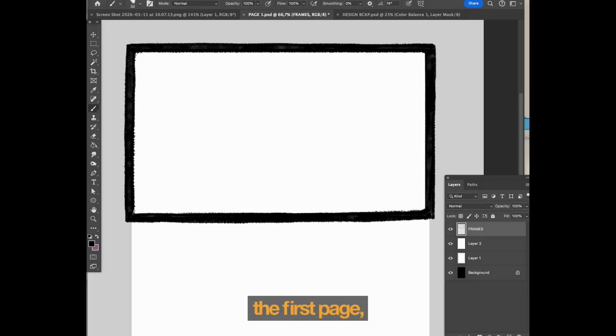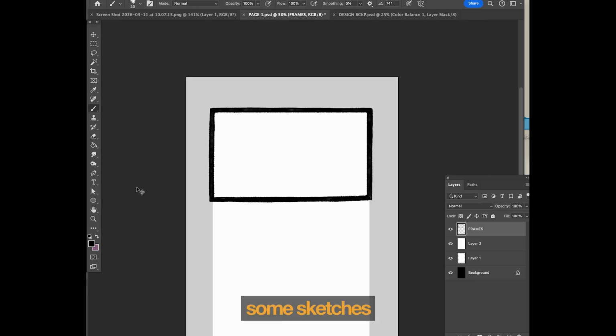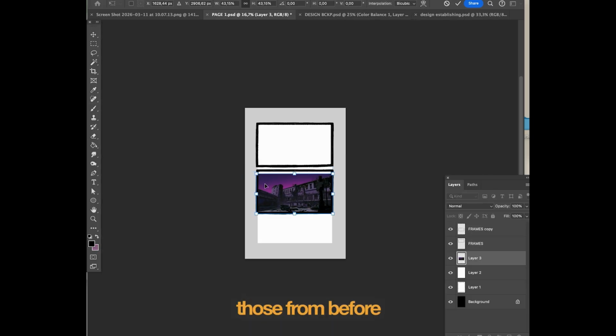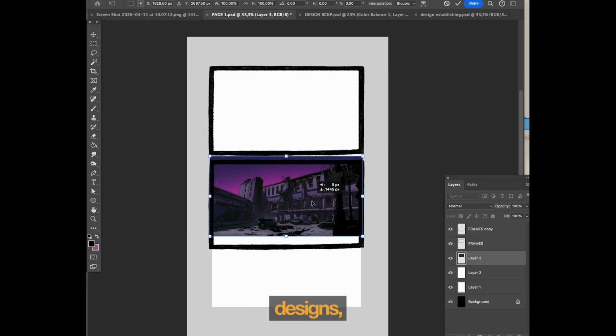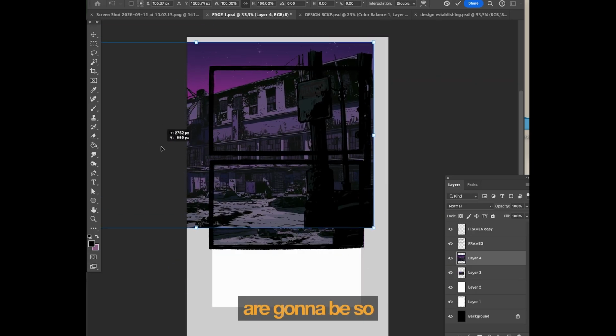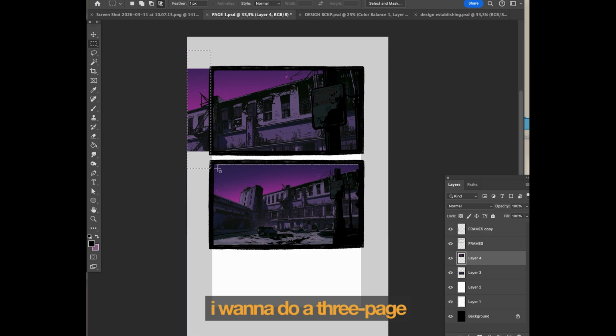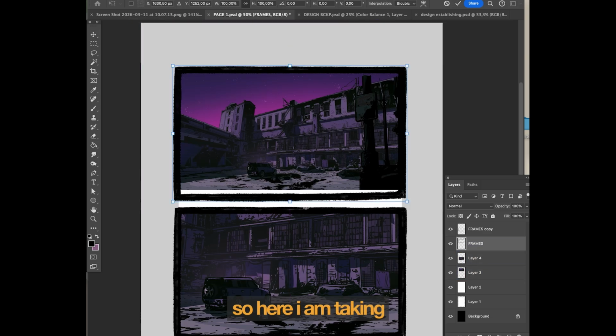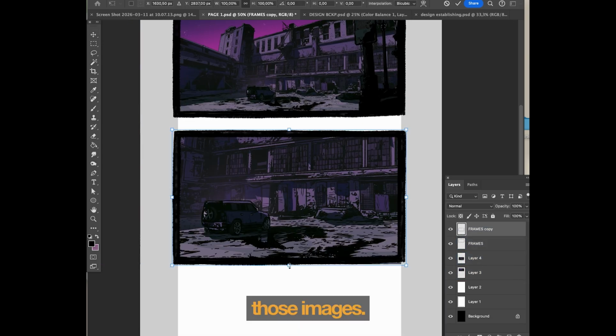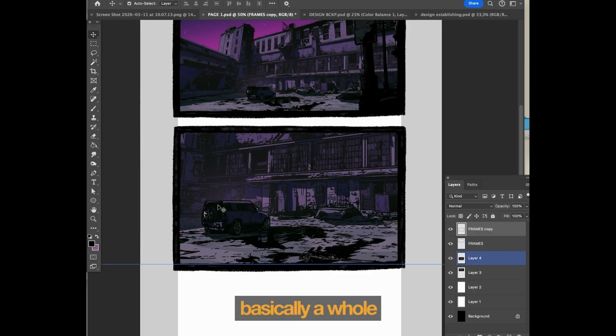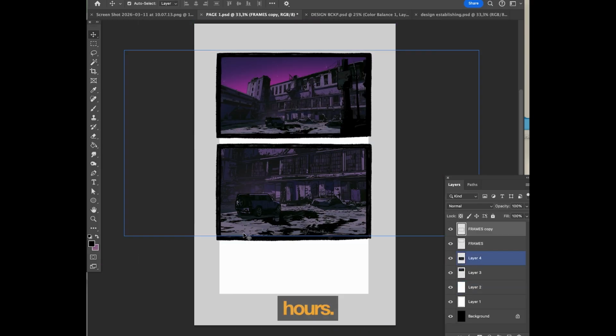And you see for the first page, I'm not doing new sketches because I have those from before, when I did the designs, and I made sure that the designs would work, so it's not wasting my time, because I said before I want to do a 3-page comic in 3 days. So here I am taking those images. I did basically a whole page in a couple hours.